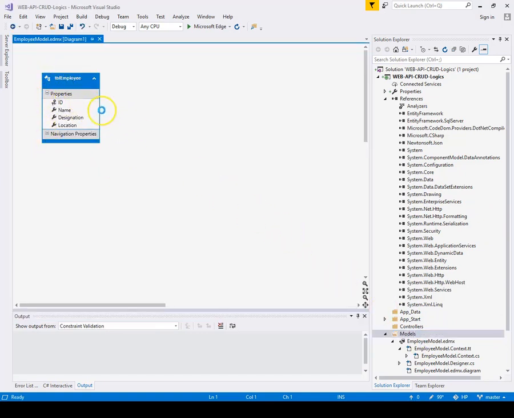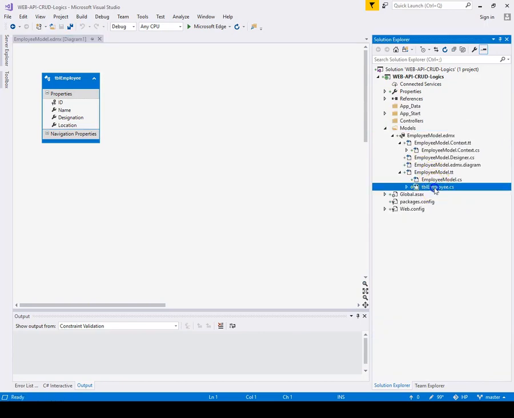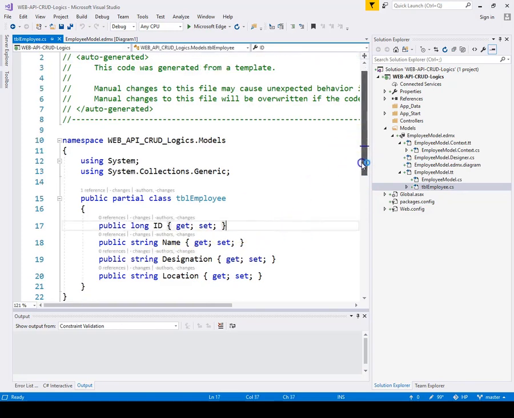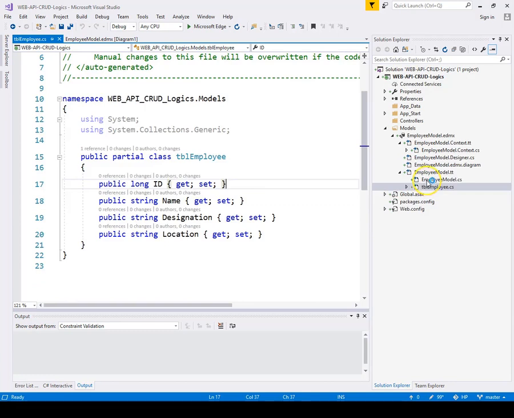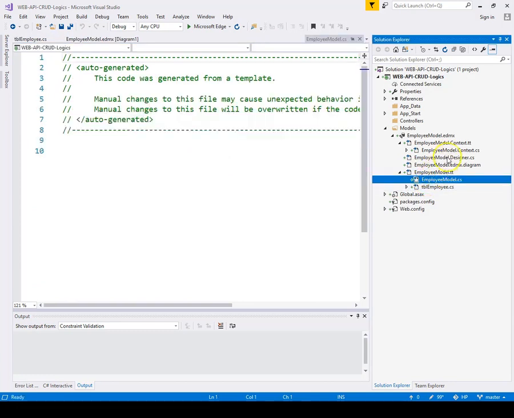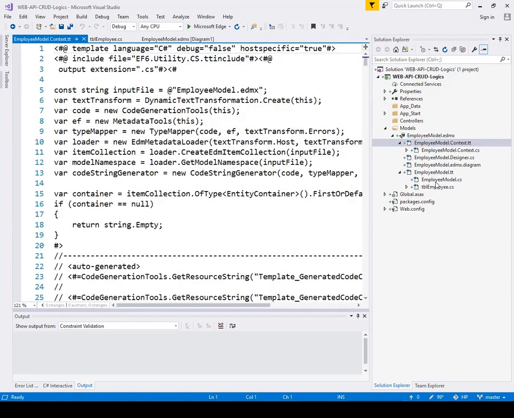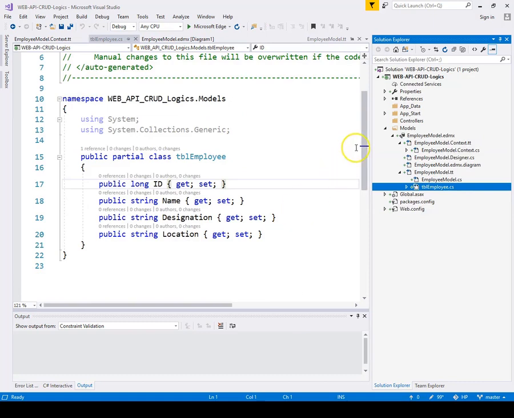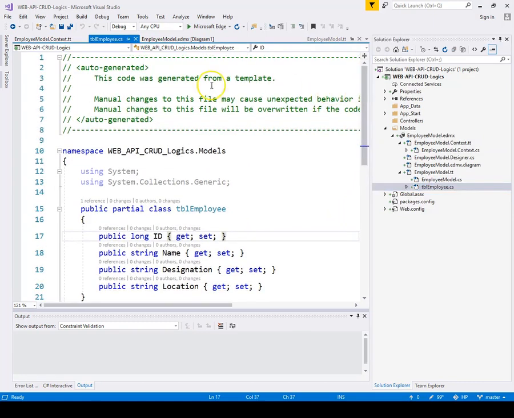So it has generated this TBL employee. On the basis of this database, I can show it to you in my models folder. Here we have TBL employee.cs, which is a class generated from the EDMX. We have 4 properties in this: ID, name, designation and location as well. And when I go to the employee EDMX context file as well, the EDMX specification has the code files along with the database context as well.